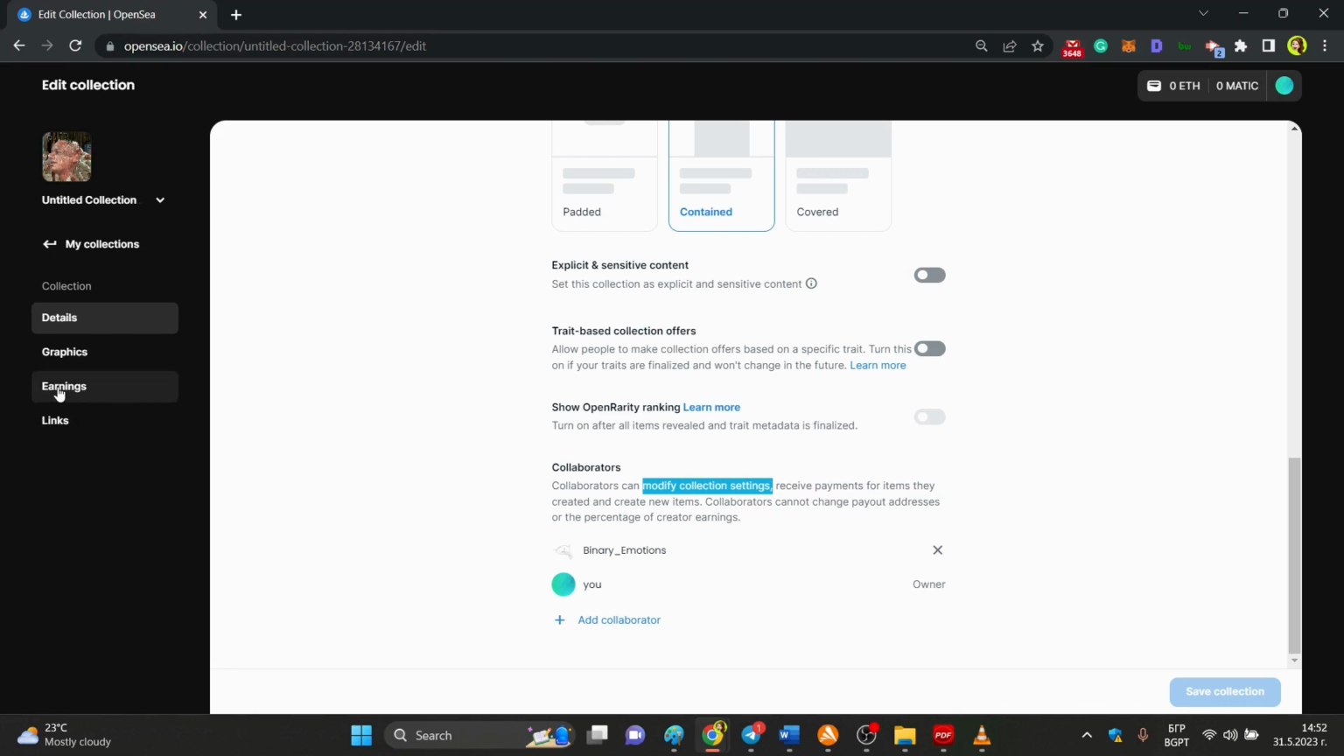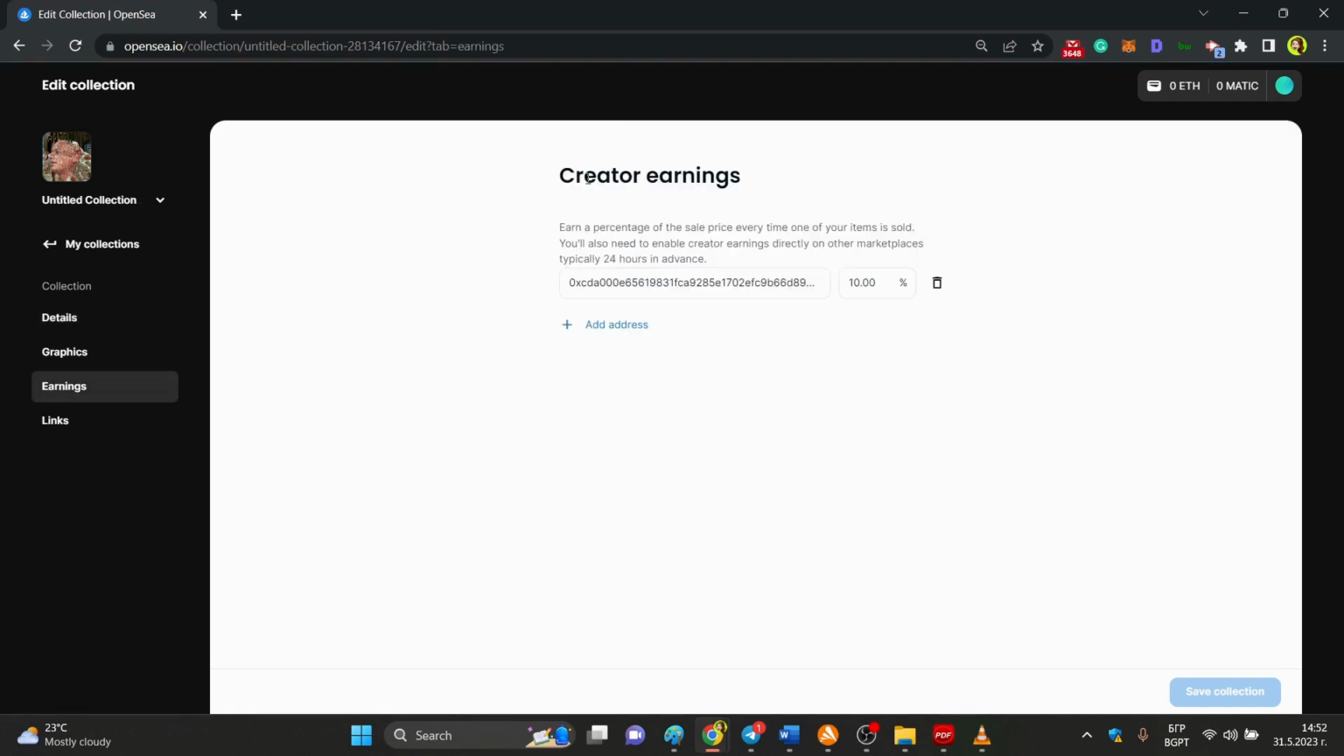The only thing that they won't be able to do is to change whatever you have typed here in earnings. So here in earnings, you can add creator earnings and set them to up to 10%. And you can change this address to whatever you need or add multiple addresses as long as it's up to 10% of split revenue.